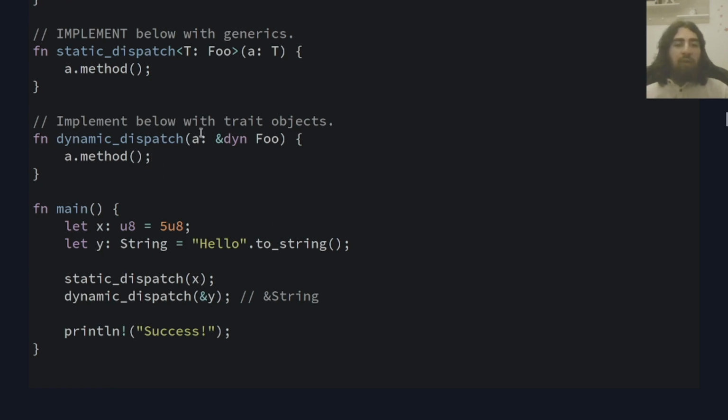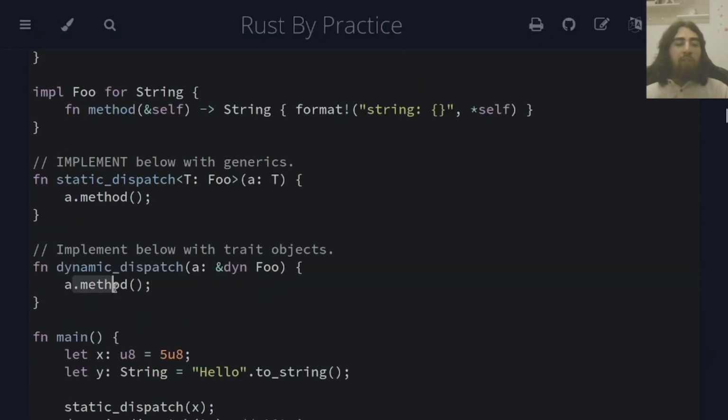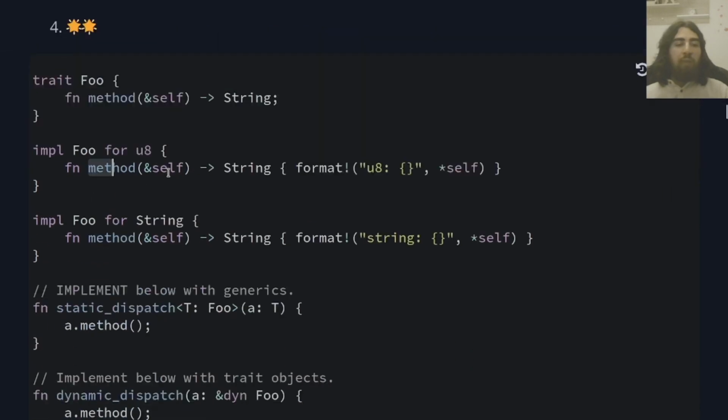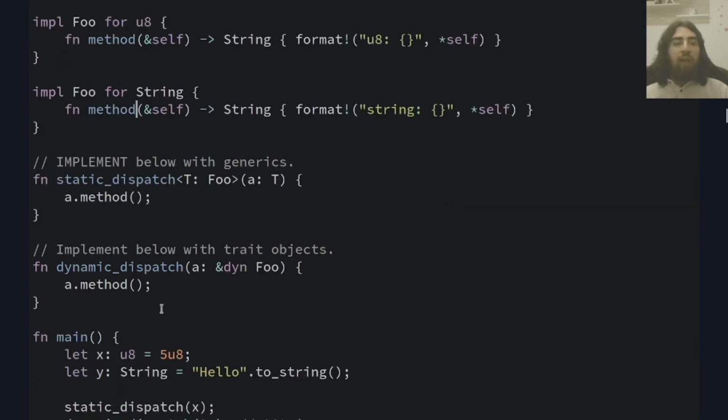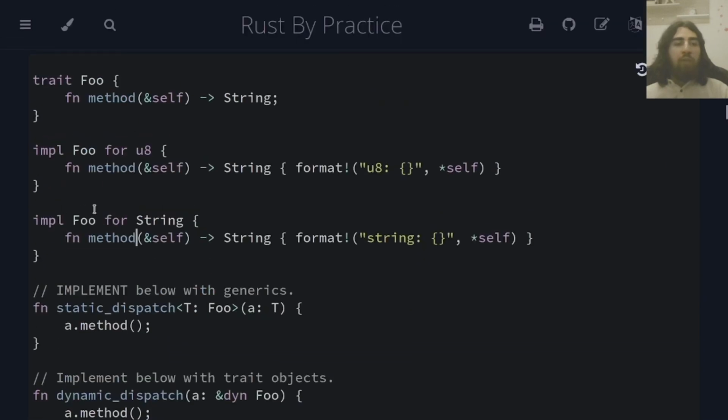The difference is that over here, which method is to be called will be determined at runtime, right? Because the compiler will then do a lookup in the vtable at runtime and then determine for which type the method should be called.